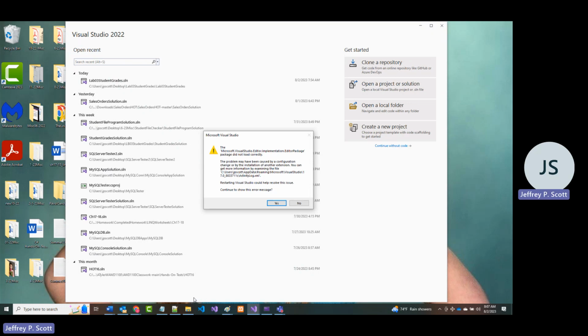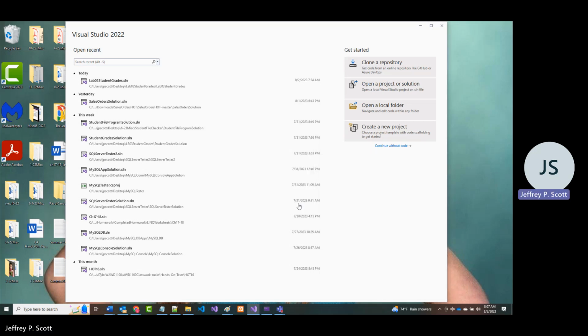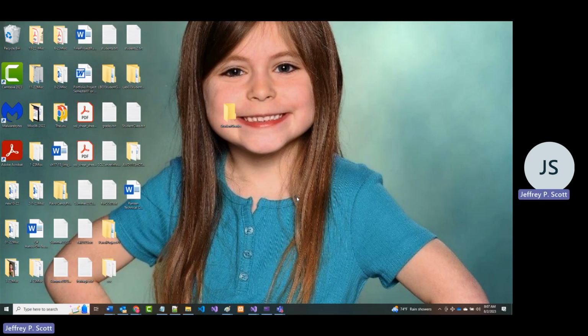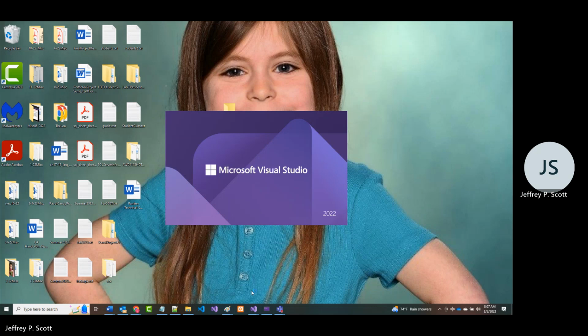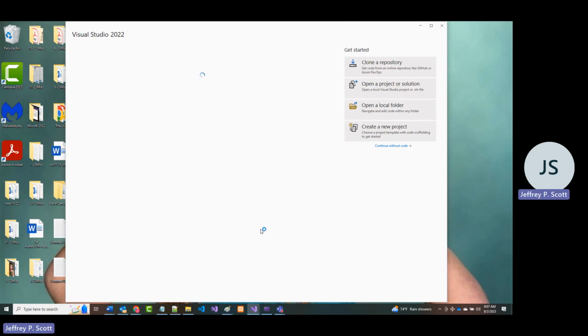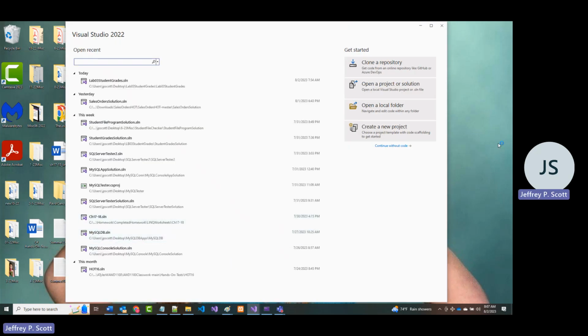Package did not load correctly. Restarting Visual Studio. No. Well, it didn't like whatever I was doing there. So let's try it again. Hopefully I don't get that error again. I didn't. All right. Haven't seen that error before, although I've gotten a lot of them in the past.